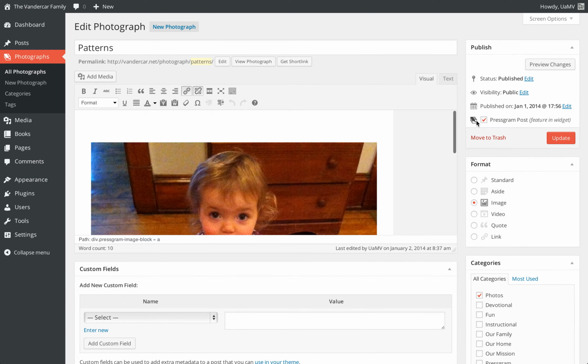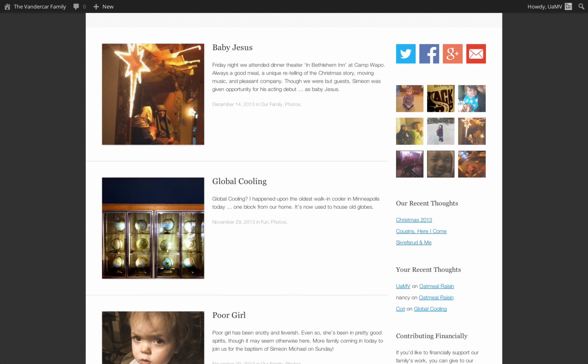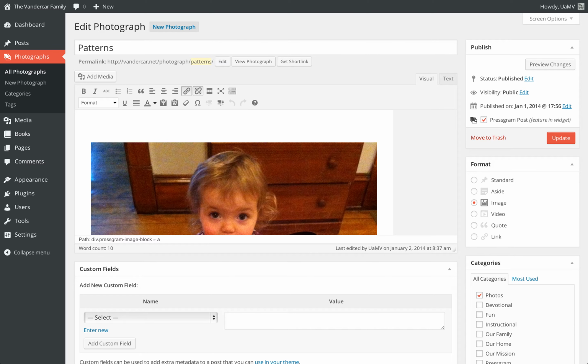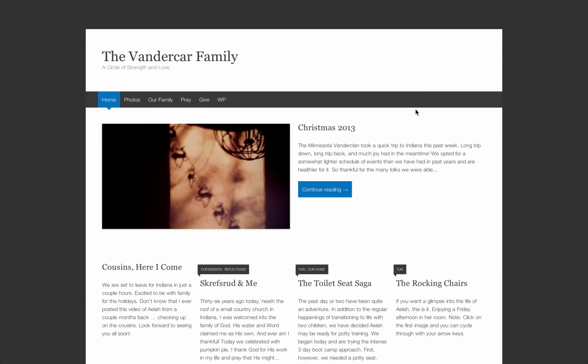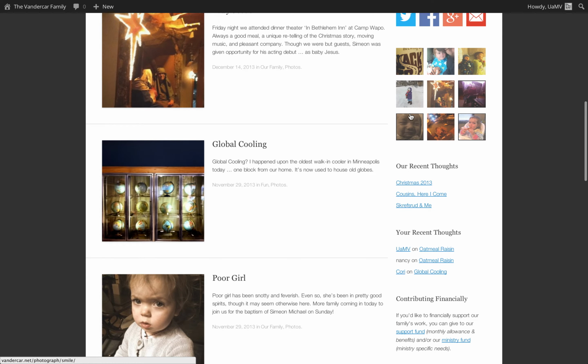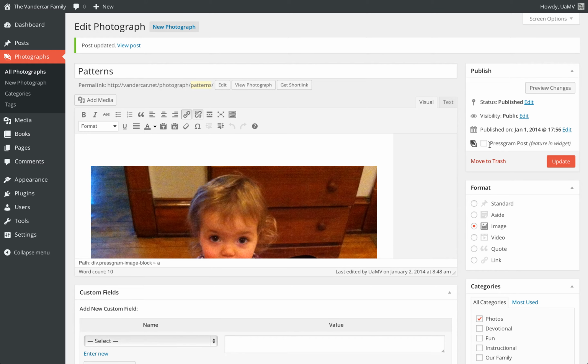In our Publish meta box over here, we're going to see this option for Pressgram post. And this is going to be automatically applied to your Pressgram images that are uploaded. So they will be assigned as a Pressgram post. So this one's checked, and when we look over here, we see, yep, it's in that widget. If I decide that there's an image I don't want to feature in the widget, I simply uncheck that. And it's updated, so I'll update here, and now this image no longer shows in the widget. However, I do want it to show, so I'm going to put that back.